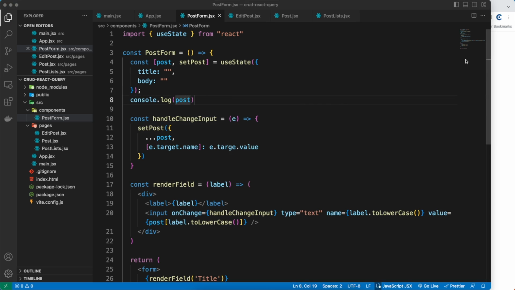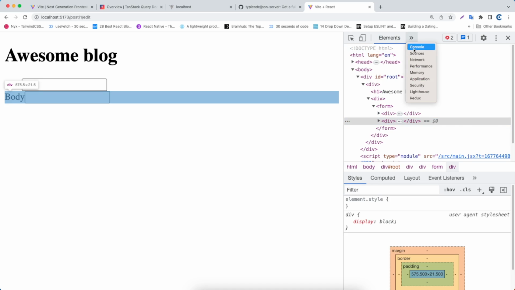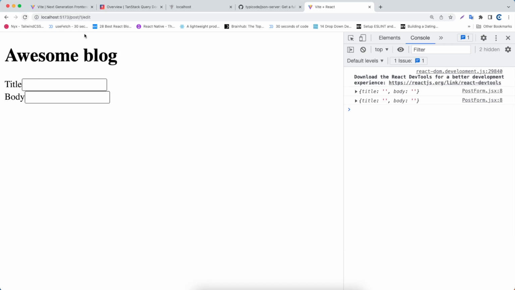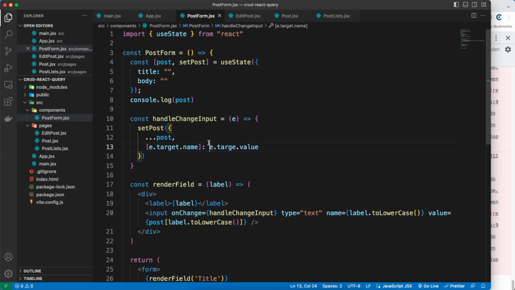All right, so let's open the console here. Let's refresh, and as you can see, by default it's going to be an empty string, and I'm going to change the title to 1. It's not working. So let's go back to VS Code here. Something's wrong. Oh, it should be target here, not target.